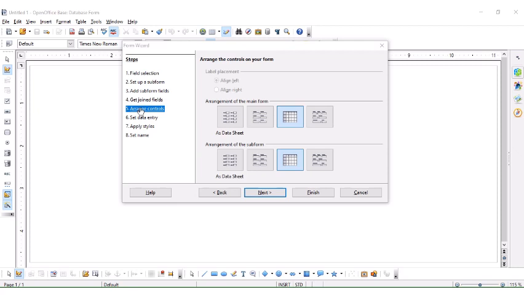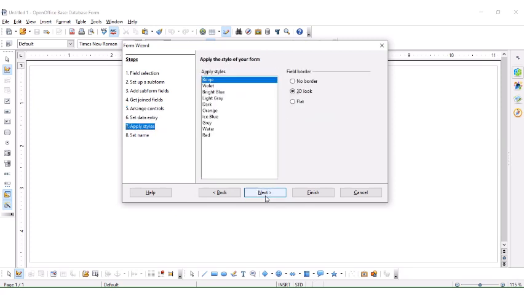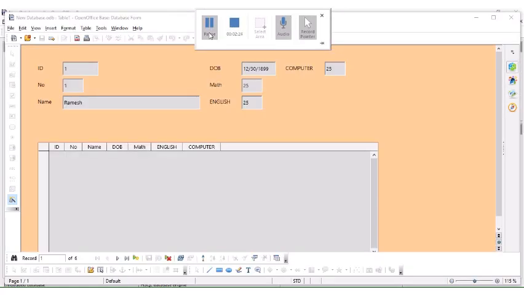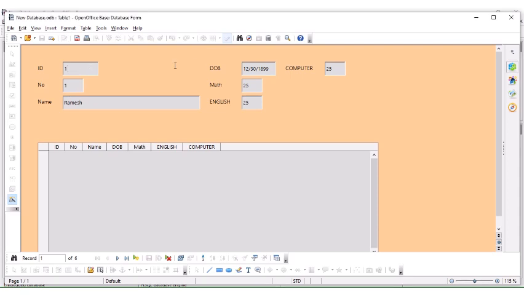Over there we just forgot the arrangement of the main form, so you have to select your form type, and here I'm selecting this, right? Okay, and just click on next, next, next, and you will see. So once you select your form you will see this kind of data.